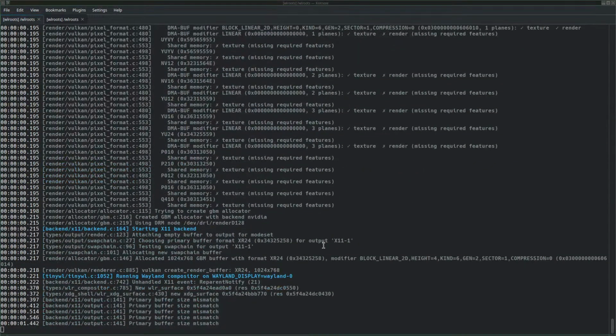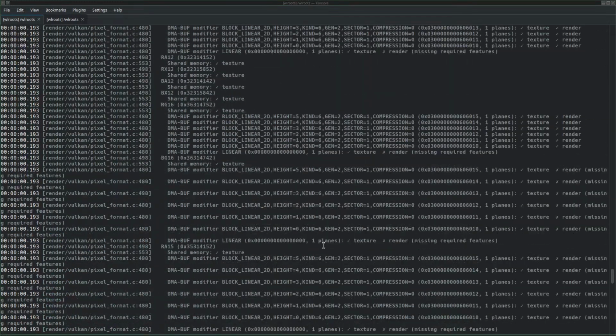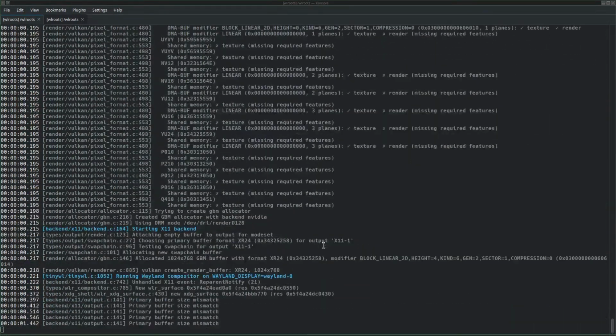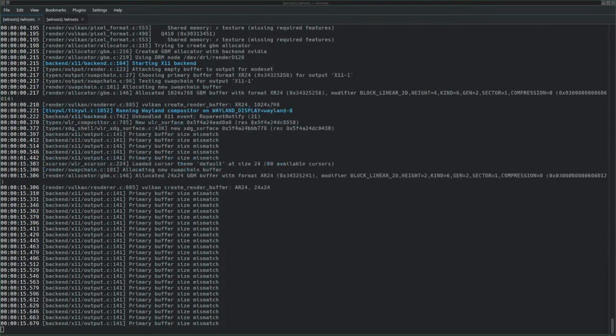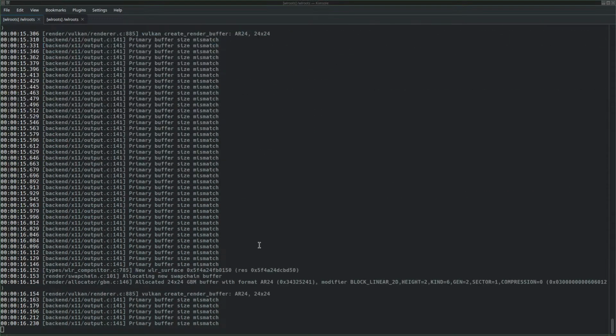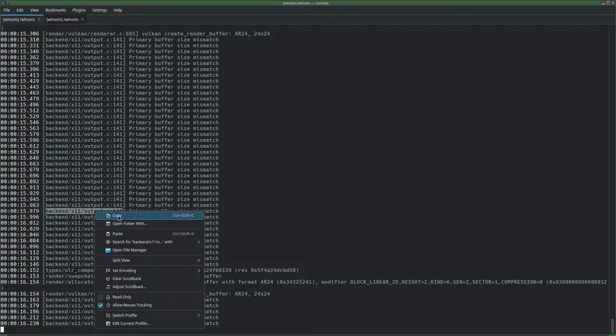Okay, so I got rid of the red line there. And then we have this problem. This is not red, but it looks like an error. Especially when it is printed a lot. Primary buffer size mismatch. What does that even mean?